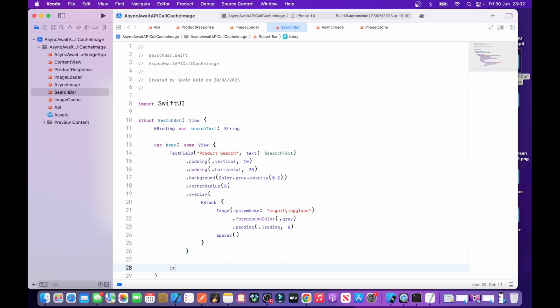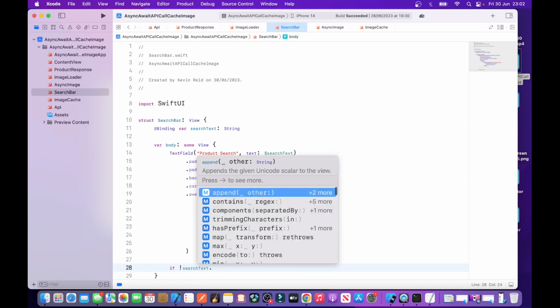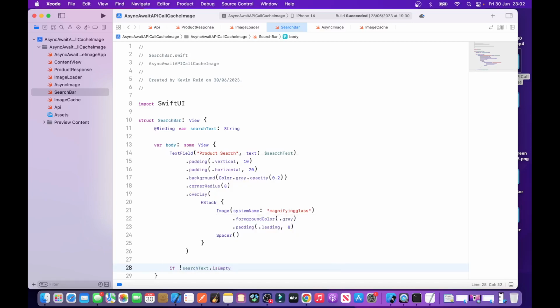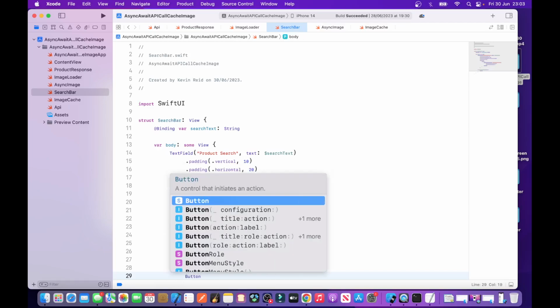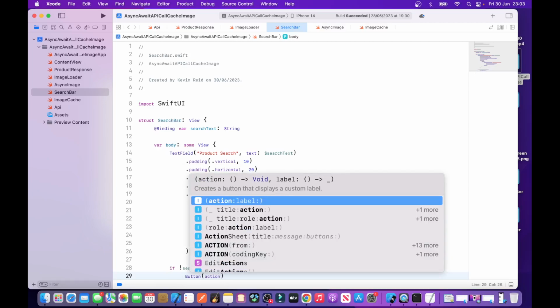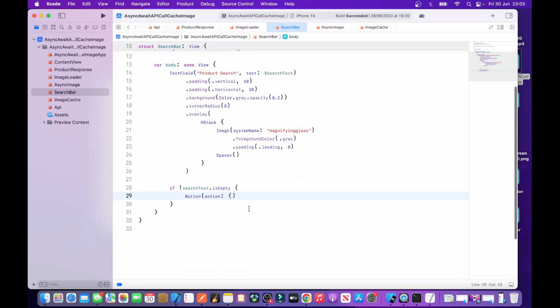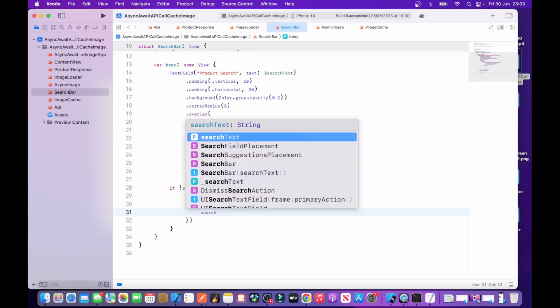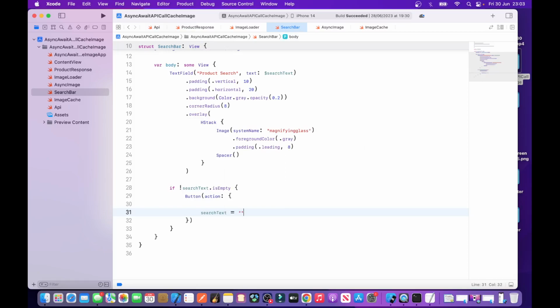Let's type in if !searchText.isEmpty, Button, action: searchText. So if the search text contains a value, when the user clicks on the button, just clear the information from the searchText variable.